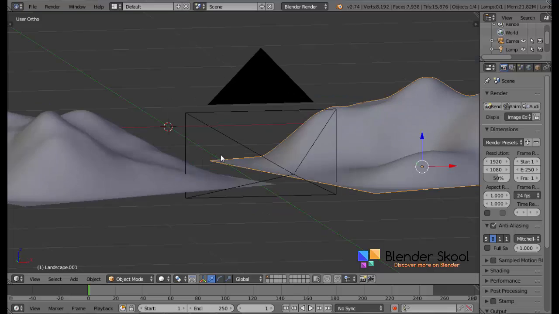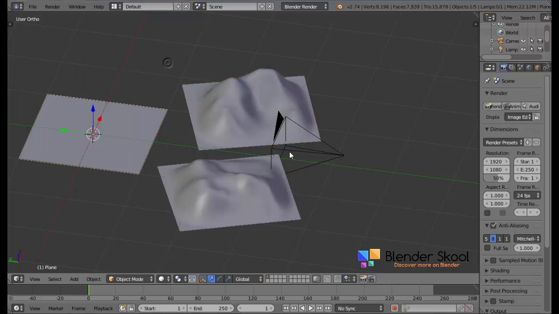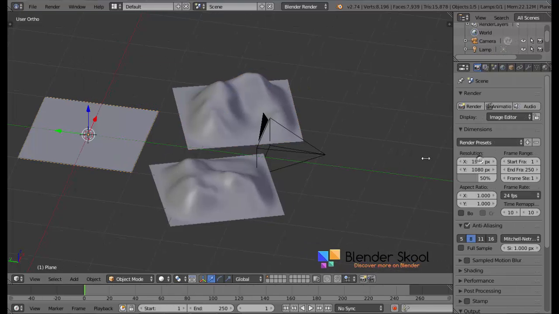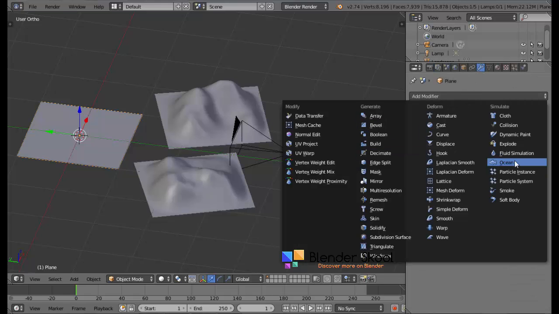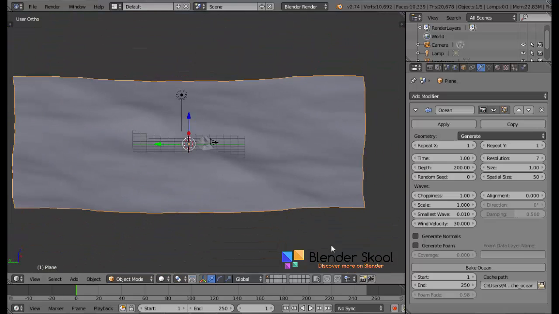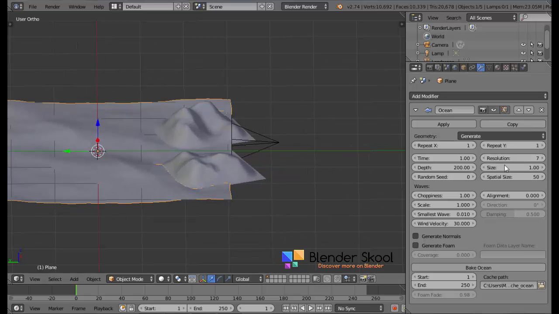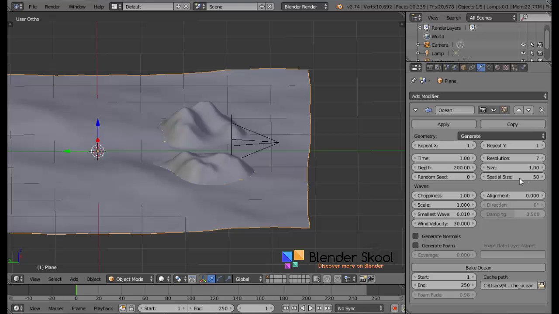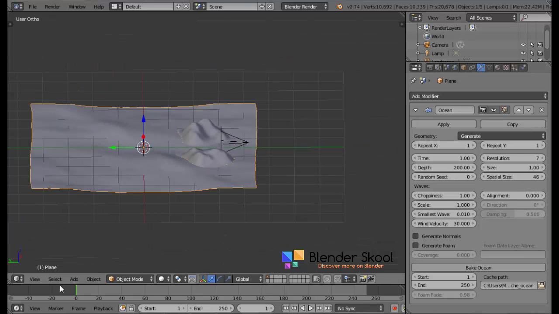So for the lake I'm going to be using a plane, so add in a plane by pressing Shift A, mesh plane. Drag out this panel, go to the modifiers tab, add modifier, and then the ocean modifier. We get a big ocean now. Now scale it by pressing S and make it pretty much small. You can also use the spatial size to make it a bit smaller. So like this. Okay, this one is pretty much fine.